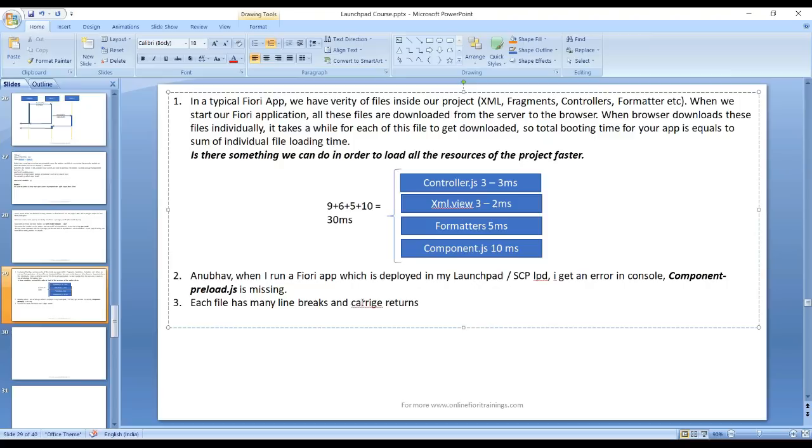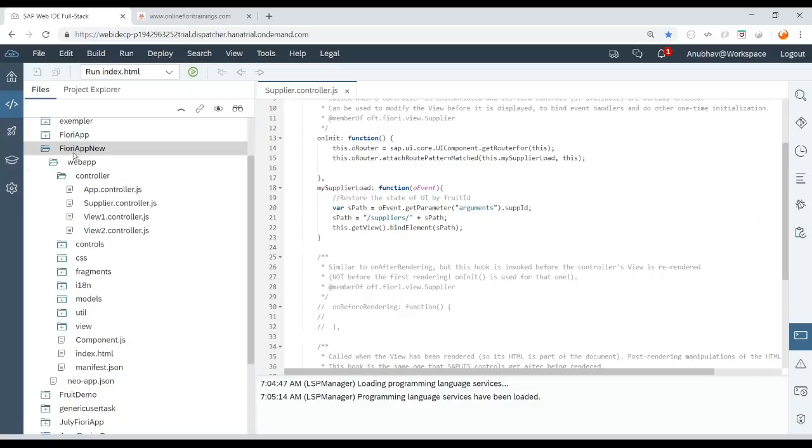Yeah, because of these carriage returns and line breaks, individual files will also take more time to load. Let's have a quick look at how our app is getting loaded in the browser when we run it. So first, let's quickly deploy this app in our Fiori Launchpad in SAP Cloud Platform.